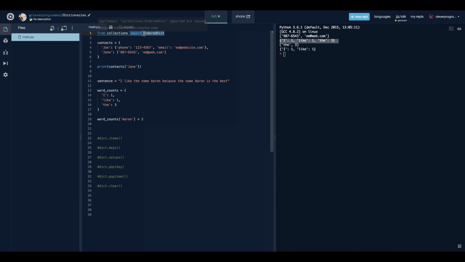Useful probably for something, I'm not sure. I haven't actually really used it. I usually use dictionaries for things like this.